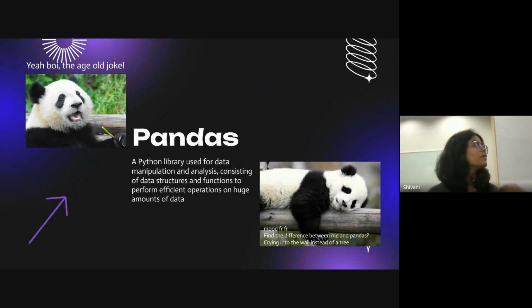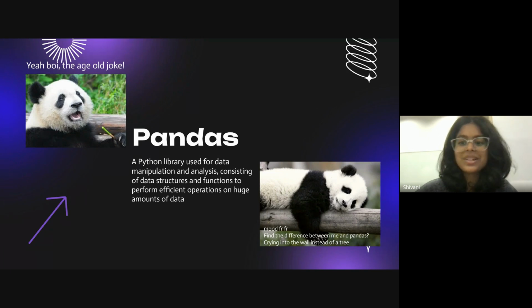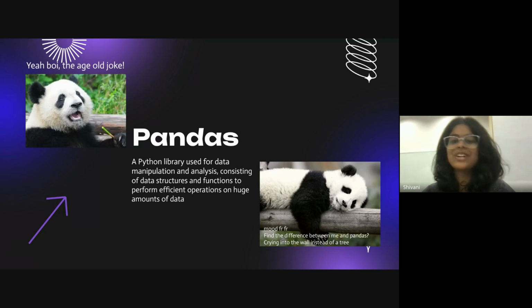So I hope everyone is back. I'm hoping everyone is back. So moving on to the second half of the workshop, pandas. This is a bit more fun. I'm pretty sure it's going to be more lively. Yes, the age-old joke, pandas. Sorry, we really cannot think of a better joke, okay? Because our love for computing really damaged our humor.